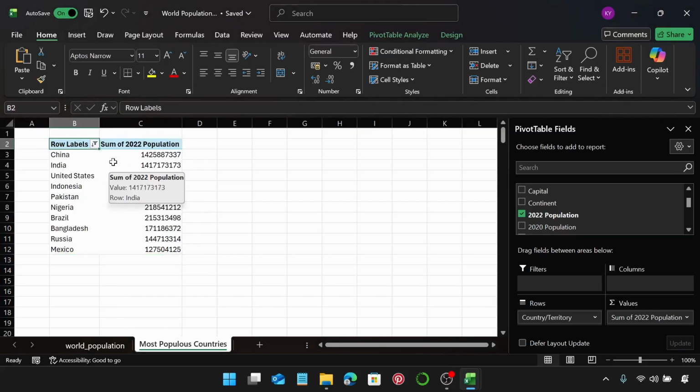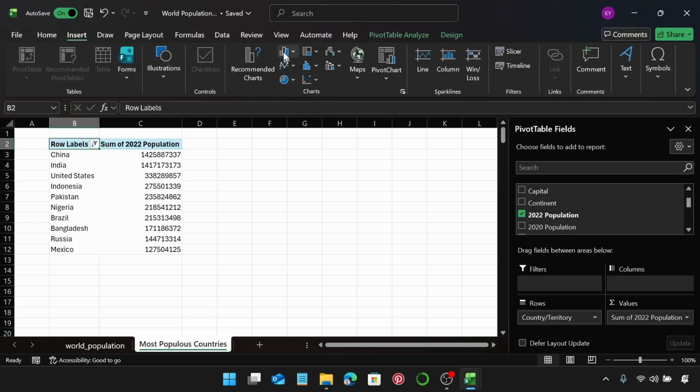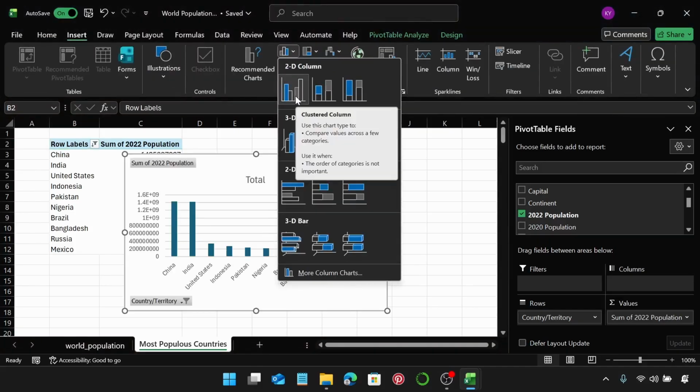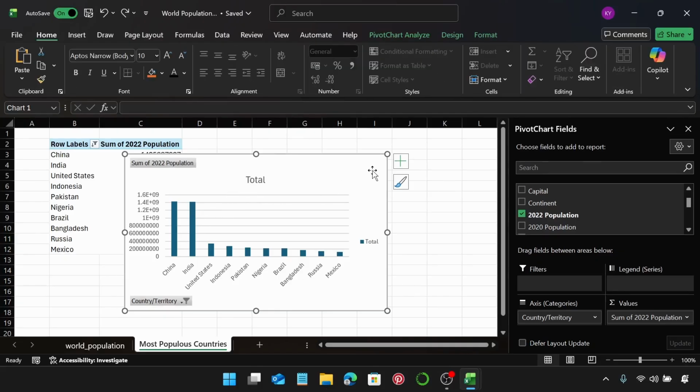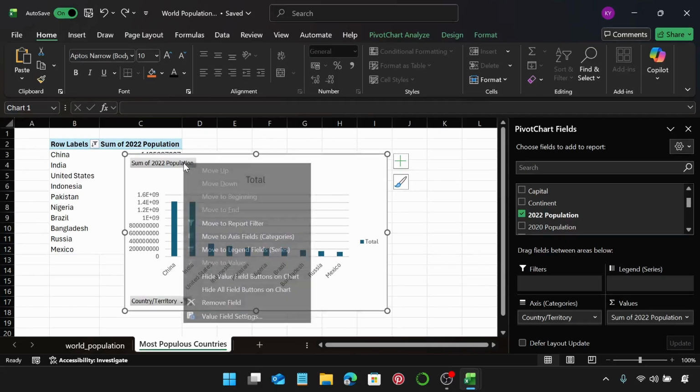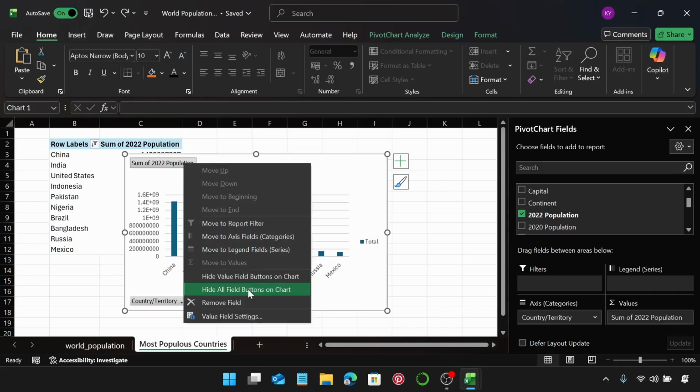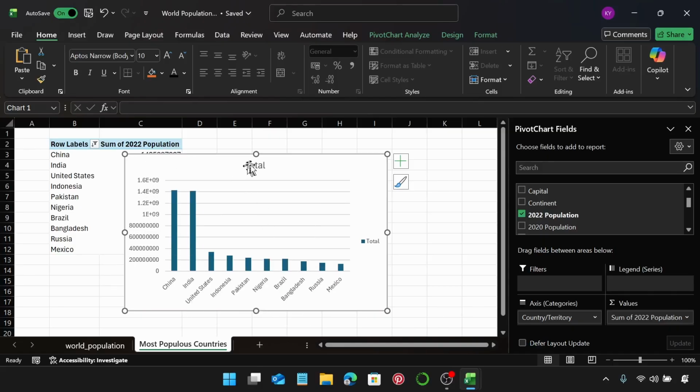While you're selected on your pivot table, go to Insert, and we're going to use a normal clustered column chart. I'm just going to select that, and this is what we have. So let's go ahead and format our chart area. Let's start with this field button. Right click on any of these buttons and Hide All Field Labels on Chart, and I'm just going to close that.